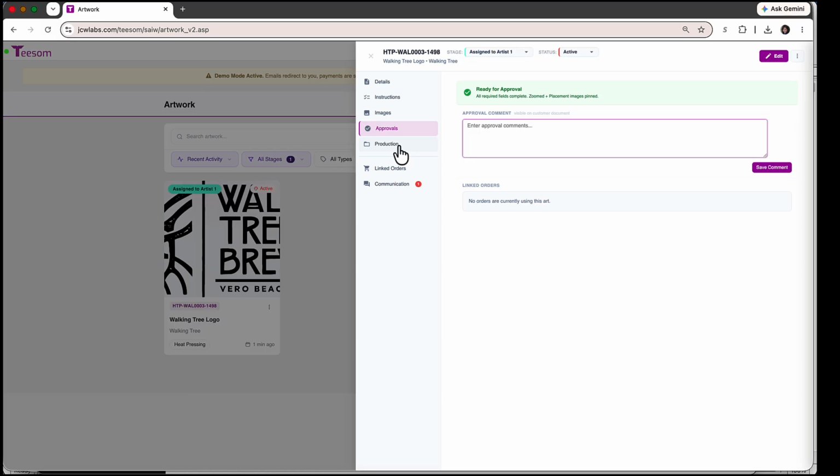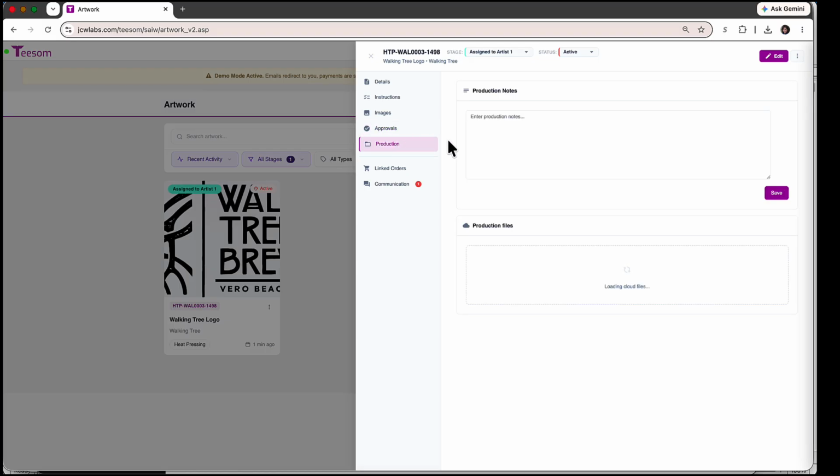Let's go ahead and move over to production now. And do we need to add any production notes at this time? Probably not. So let's move on to linked orders and show you what's in there. Because this is the very first piece of art I'm doing for Walking Tree, there are no linked orders there to be found. Again, if I was doing an existing customer with an existing piece of art, well then yes, there would be linked orders in there.